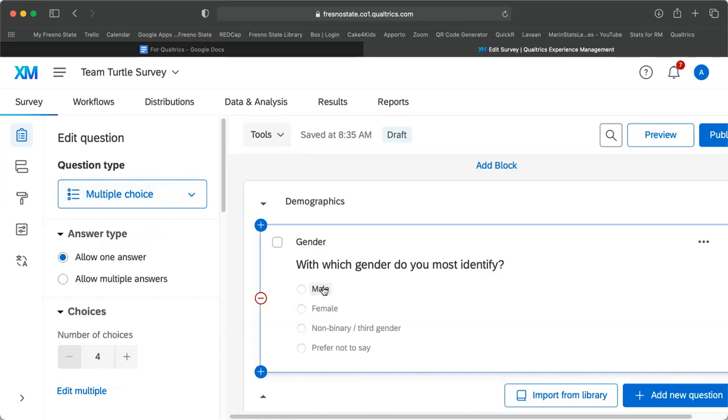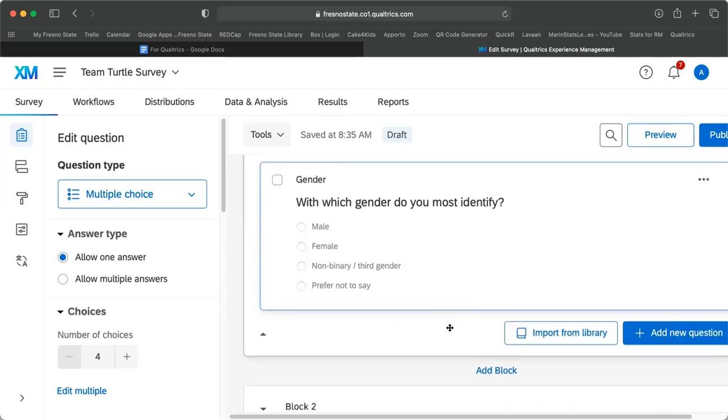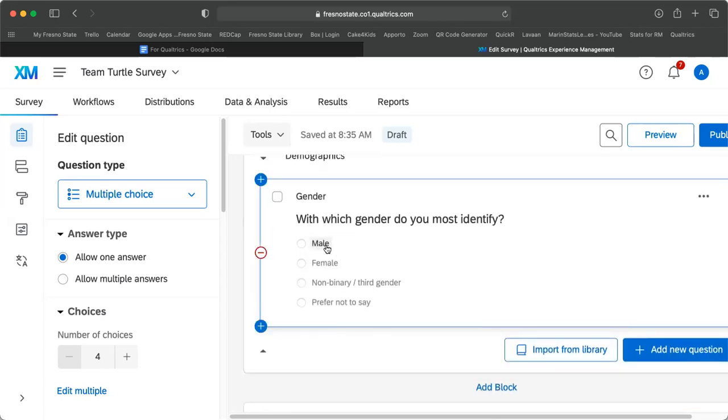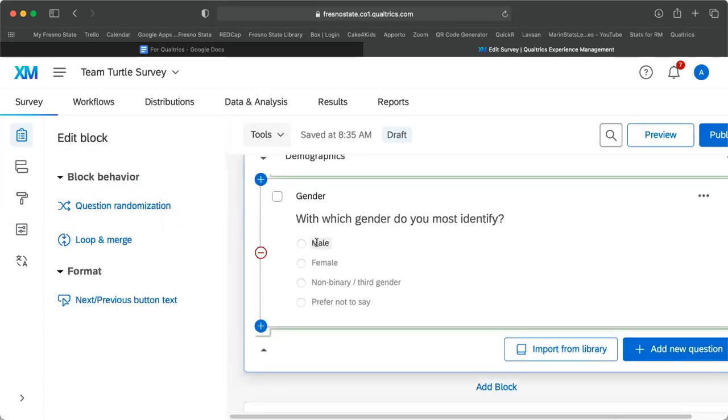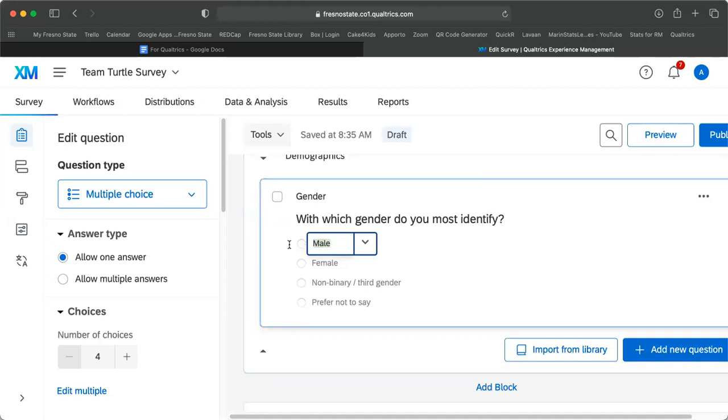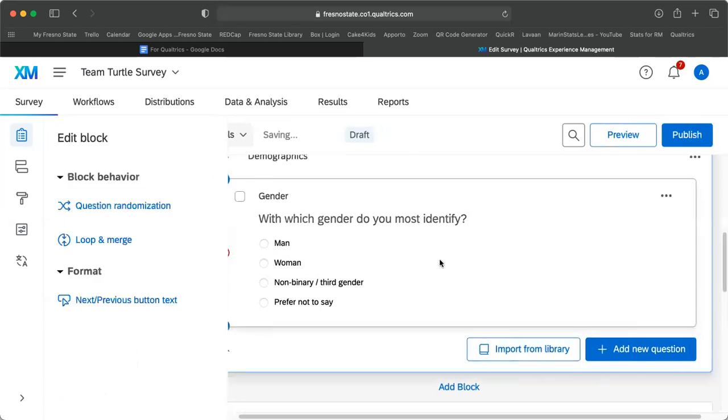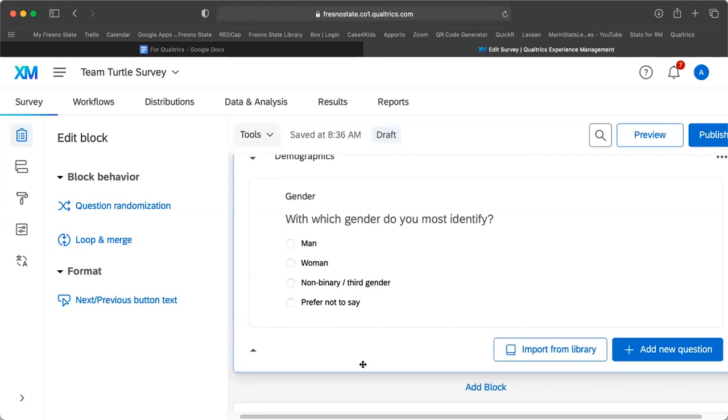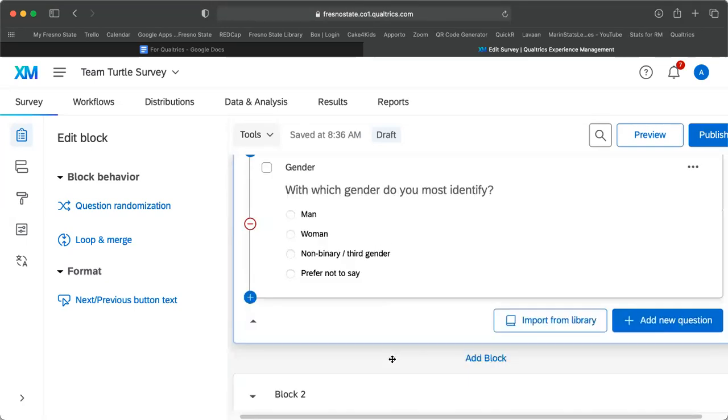And look, it gave me male, female, non-binary, third gender, prefer not to say. So it actually anticipated what I was looking for, right? I'm going to leave it like this, but actually I'm going to change it. For gender, it's typically man and woman. Male and female refers to biological sex. So I'll leave a prefer not to say option.